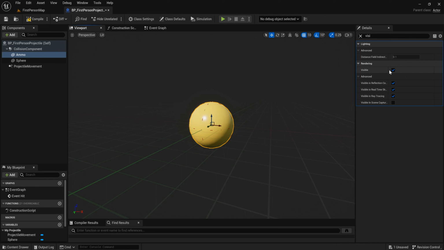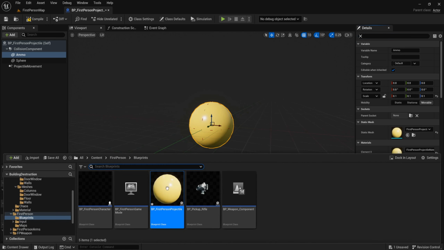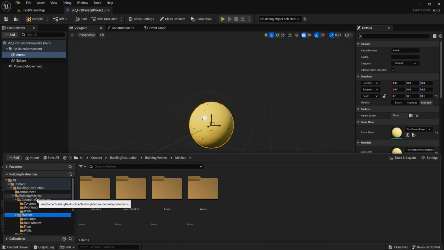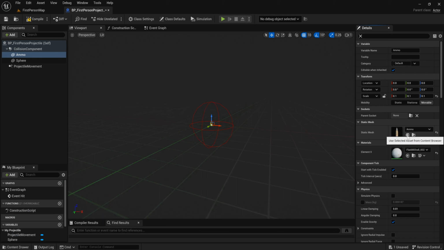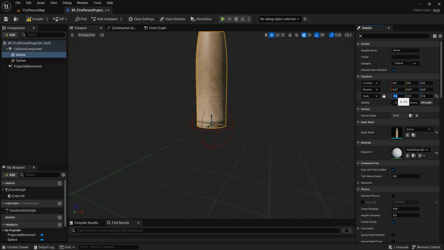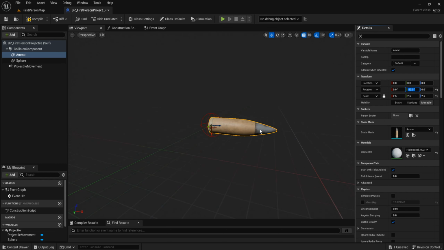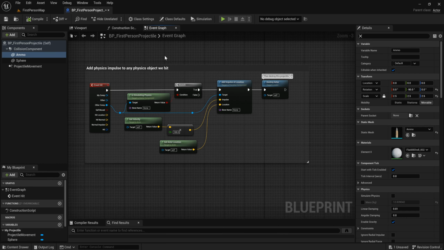For this ammo, we change the static mesh to the ammo that we imported. This one. And set the scale to 2.5. Rotation 5, minus 90. And we add to event graph.